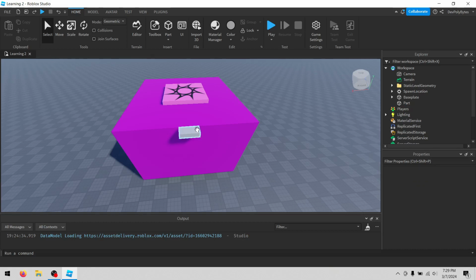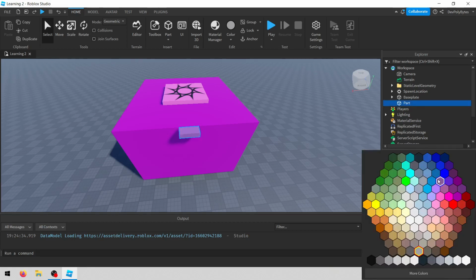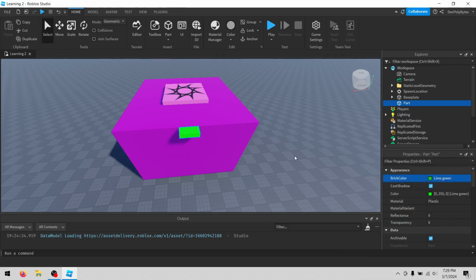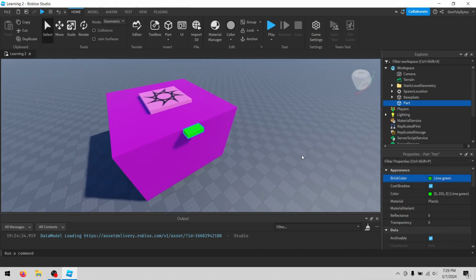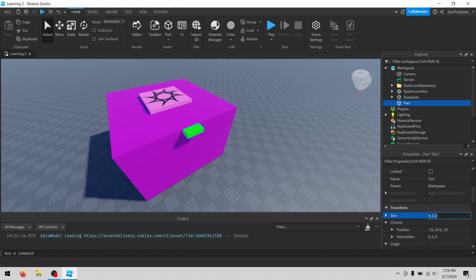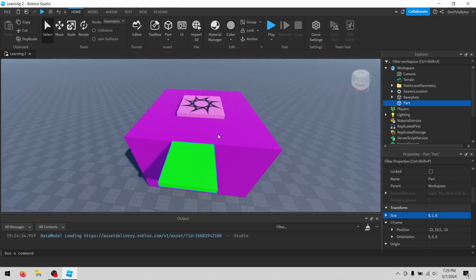Okay, so after we place the part, the first thing I'm going to do is just set the color to something more vibrant, so it's more appealing. And after that, I'm going to set its size to something a little bit bigger, because I don't think a 4 by 1 by 2 platform is going to be super easy to stand on, especially if there's more than one player. So let's just do an 8 by 1 by 8 for now. I think that looks good.